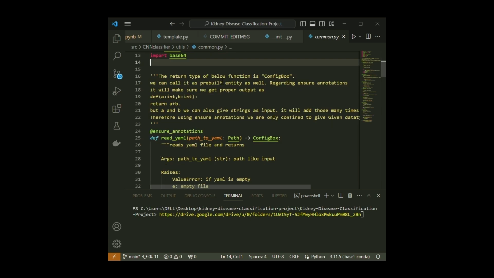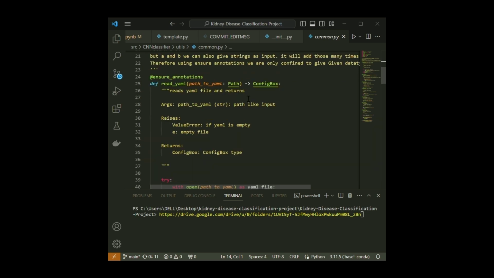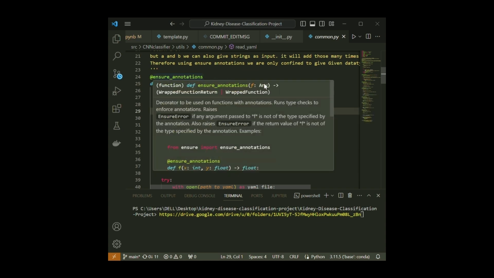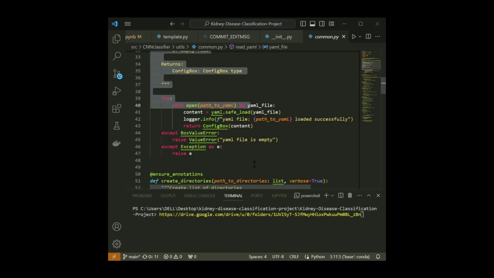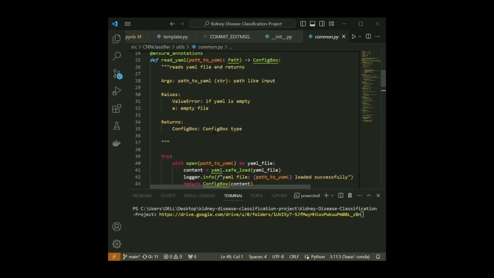See, the return type of the below function. I am going through one by one. See, ensure annotations. Why are we using ensure annotations? I will tell you. In Python we can also create the return type of a function in this way. This is the return type of this read yaml function. ConfigBox is the return type, that reads what this function will do. I think each and every piece of information is there, and if you go through it, it's basic code, guys. You can understand what it will run.